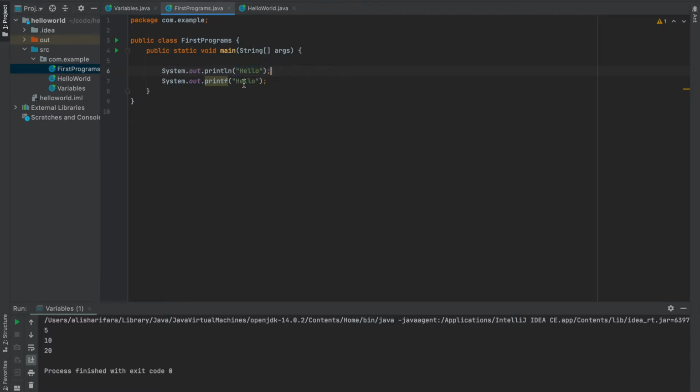But printf does not. If we want to create exactly the same as println, we can place \n at the end of the print statement. So here, if I run this program, they are exactly the same. They do exactly the same thing, these two. The main difference between these two versions of the print function is that in printf, we can use format specifiers.